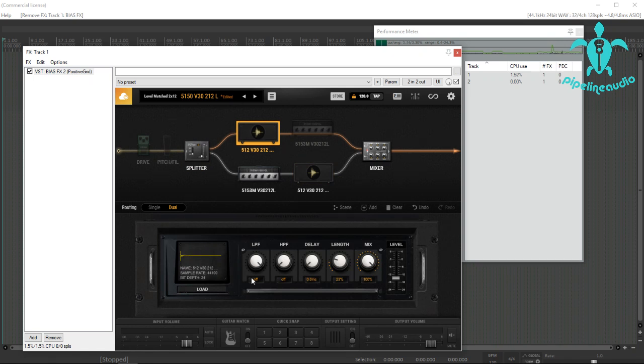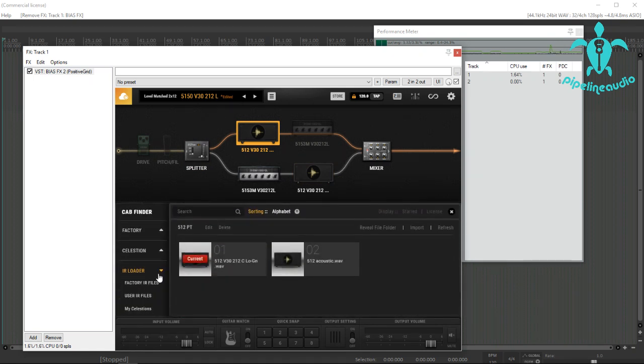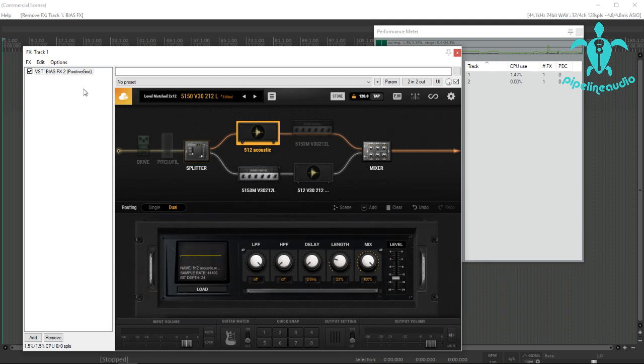The way I'm handling doing an acoustic is I'm going to load an IR file that I have, and if you want this from me, I'll give it to you. It's just an acoustic simulation file, and I'll leave that at 23%. Let me see what it sounds like.